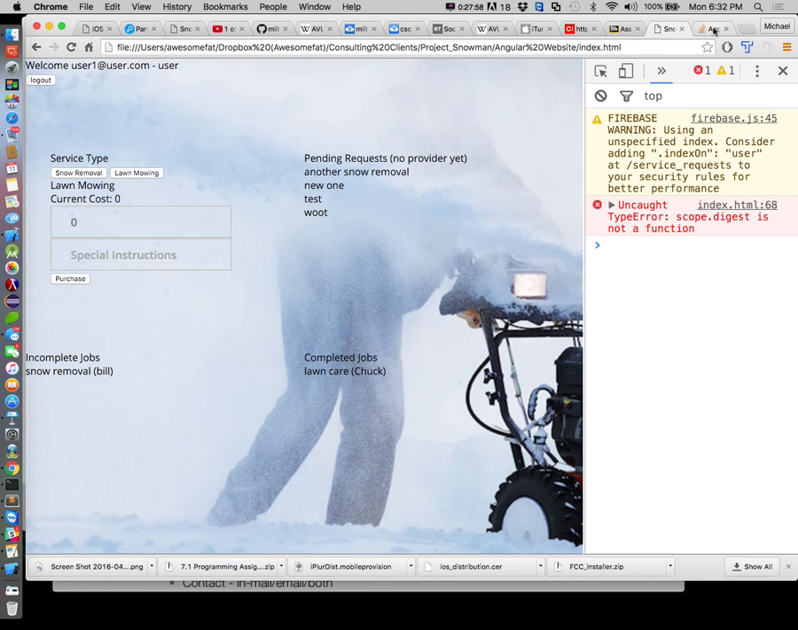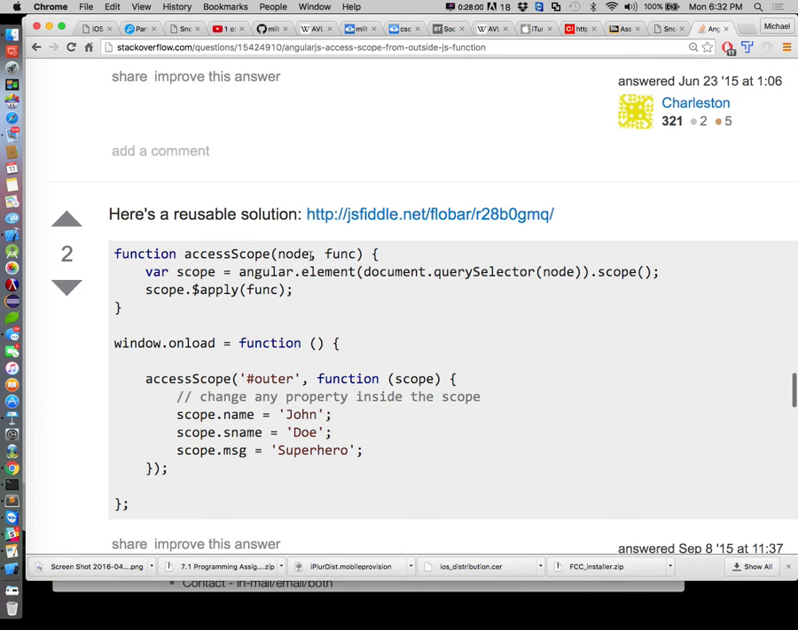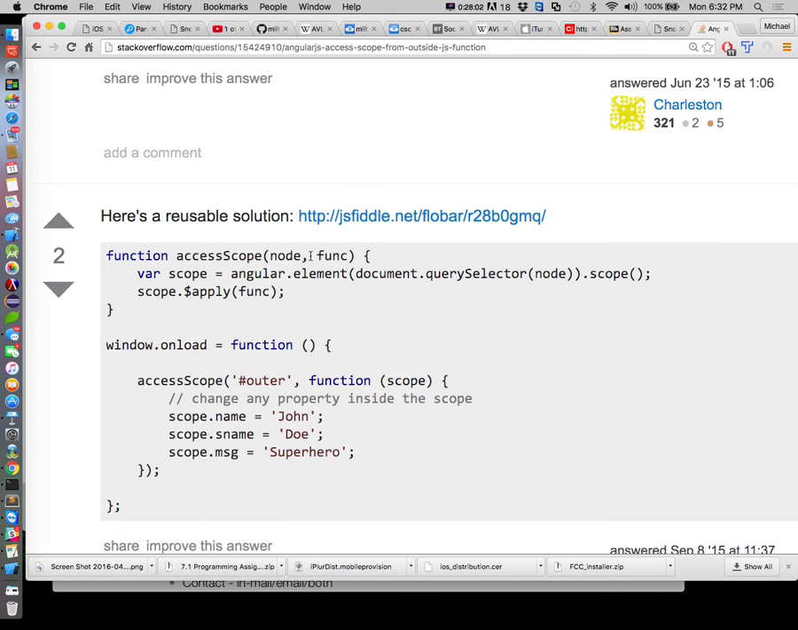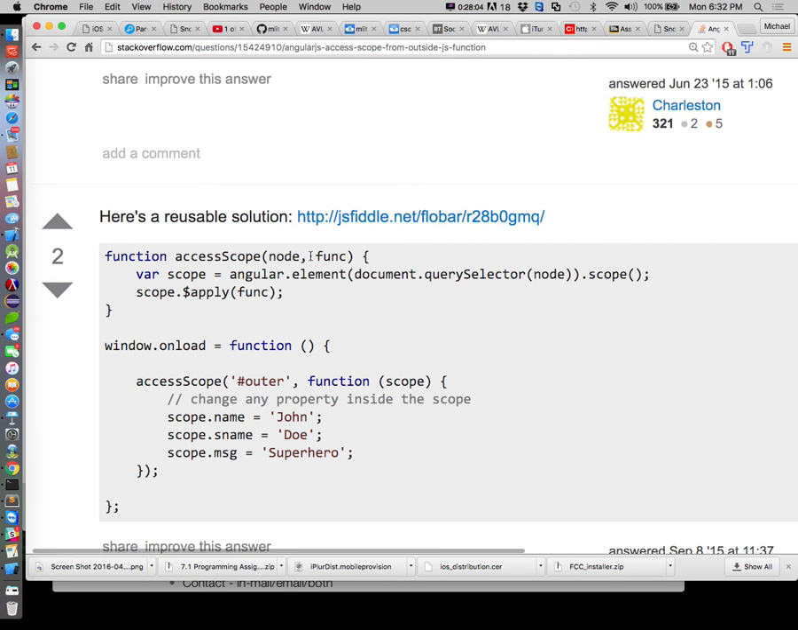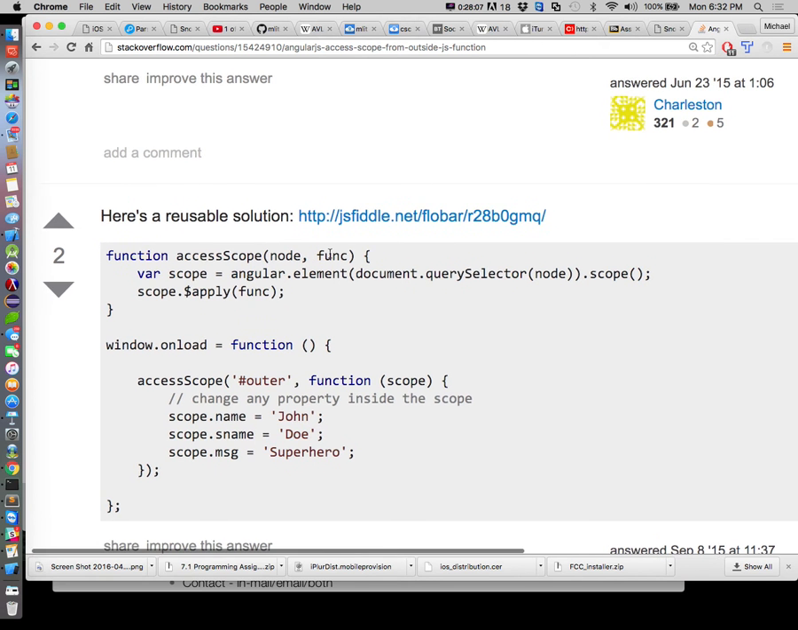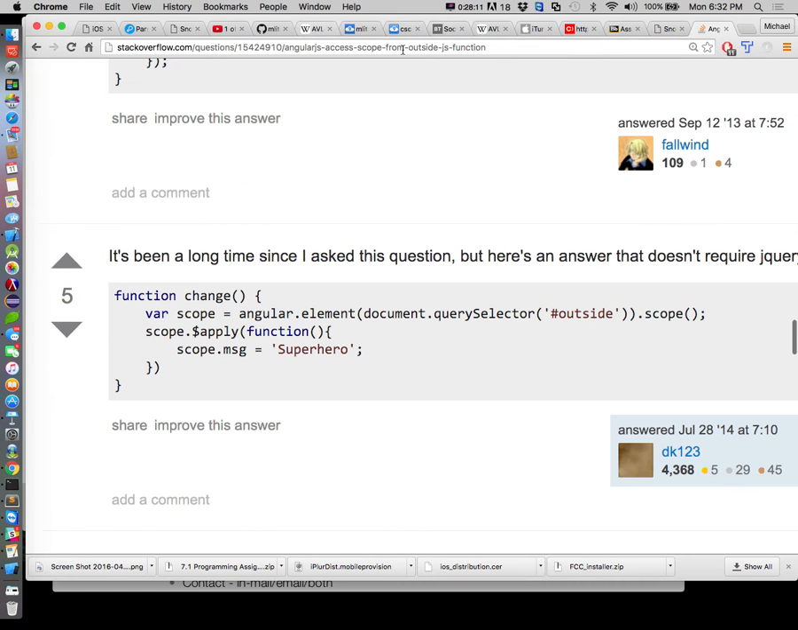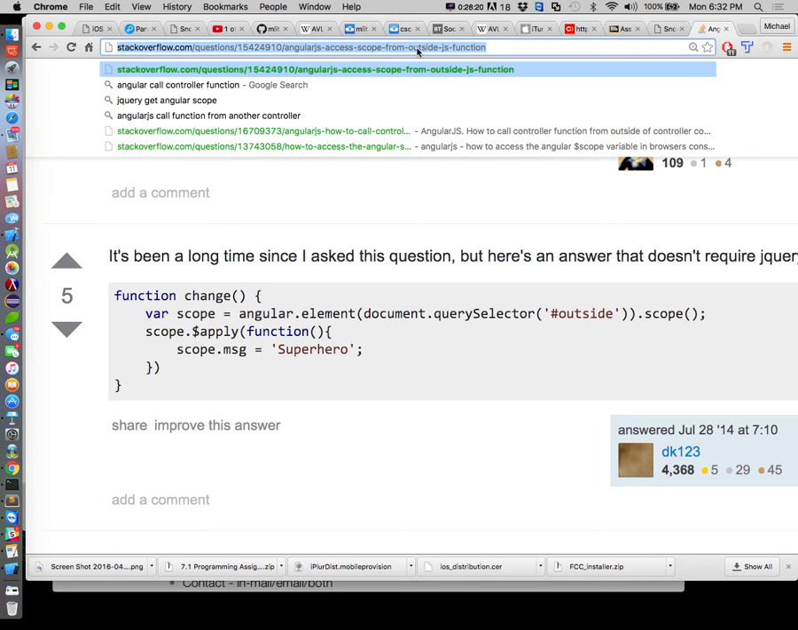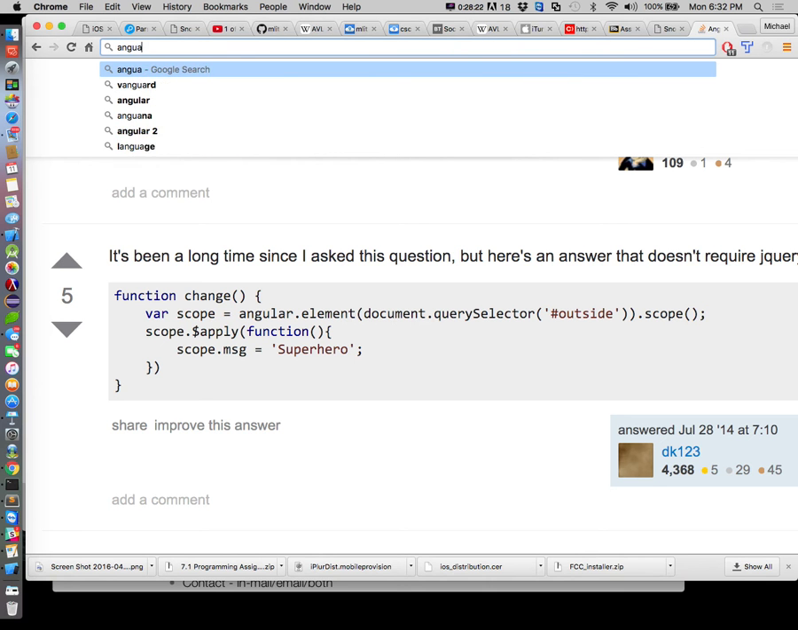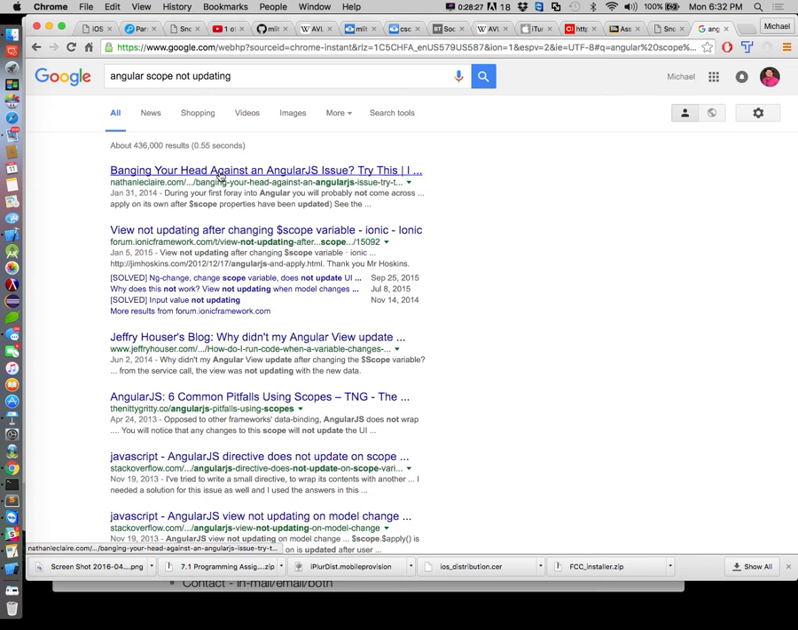Okay. So let's see. I think that this is accurately reading the scope, but do we need to, let's see, Angular scope not updating. Join the club.